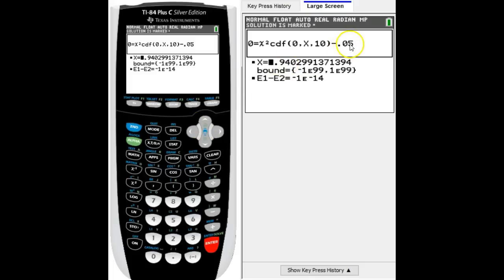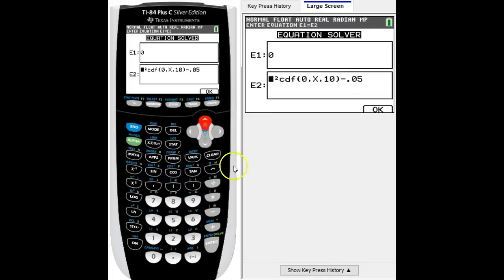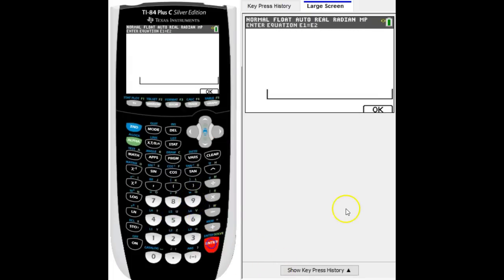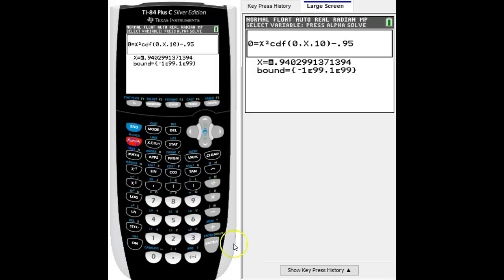To get my other one for this problem, I'm going to press the up arrow to go back. And this time, the only thing I'm changing is the area. So the one I had here was the alpha over 2. For the other side, I want to do 1 minus that number. So 1 minus 0.05 would be 0.95. So I'm only changing that. Then I'm doing enter, and then alpha, enter. There's my second critical value.